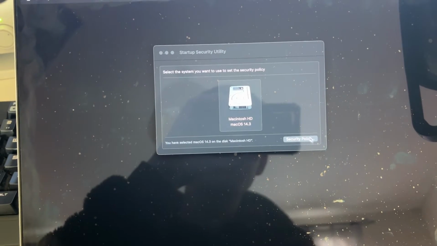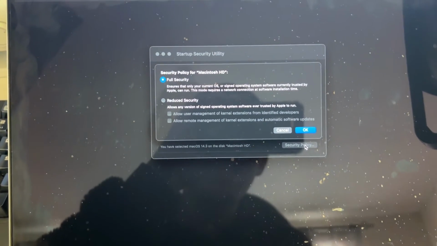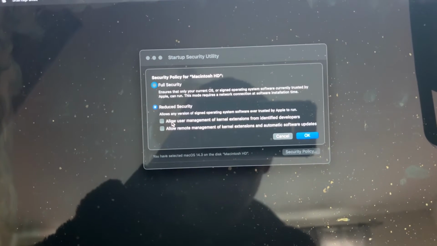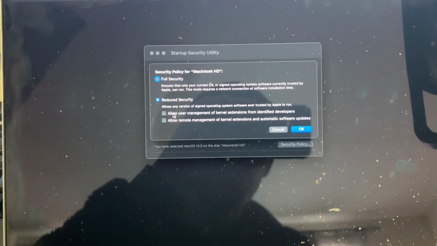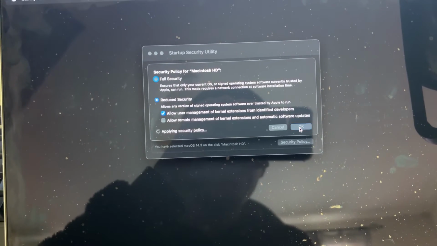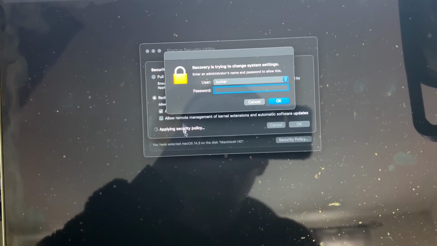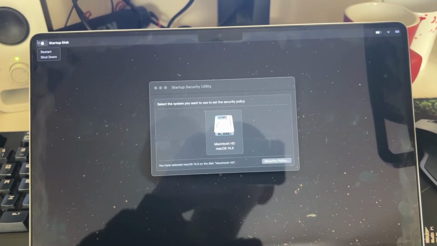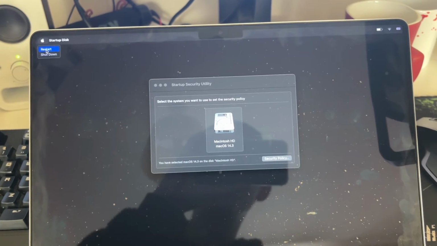You'll then see the option for security policy in the bottom right, click there. And you need to select reduce security and then allow user management of kernel extensions from identified developers like that. You can then press okay like so. It'll say apply security policy and you need to enter your password. You've now done it, so click on the Apple logo and click on restart in the top.